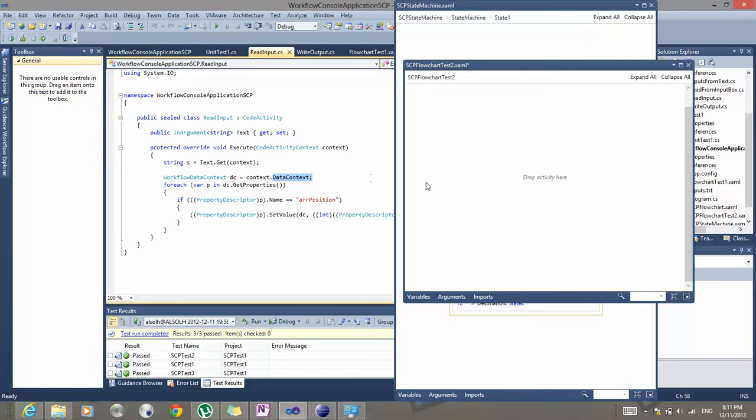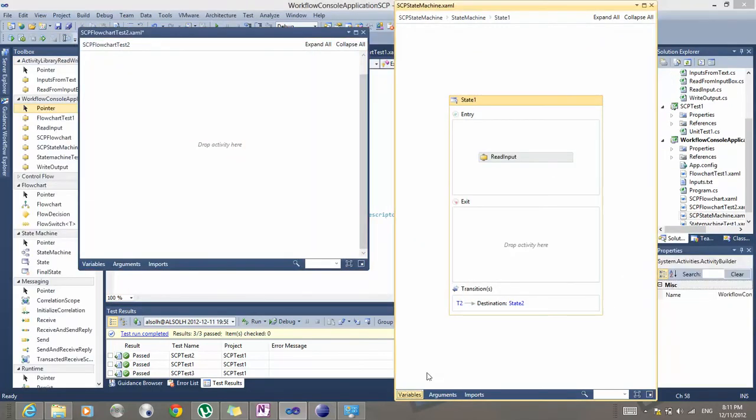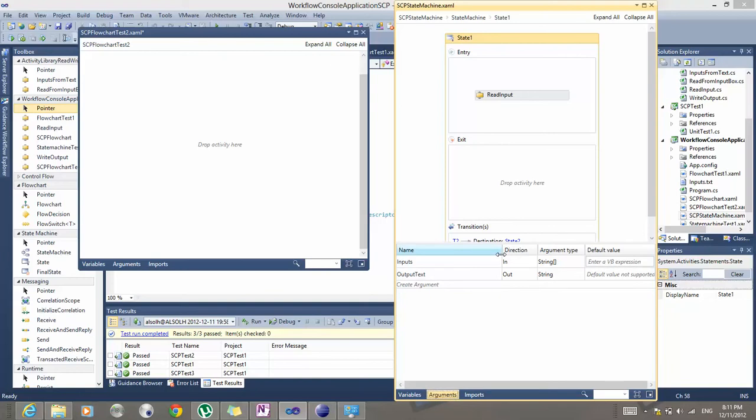The context of the flowchart means there are variables and there are arguments. Variables are like the variables you use in your program, in your Java program or your C program. These variables are available within the state machine only, not externally. Arguments are available within the state machine and can also be passed out to external controllers. For example, the inputs are going to be passed to the machine by a controller.